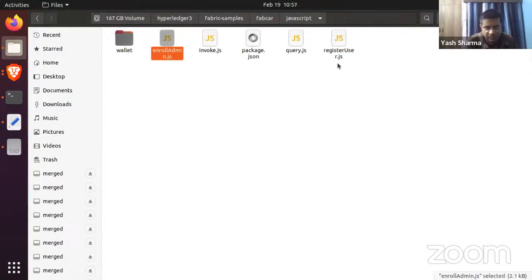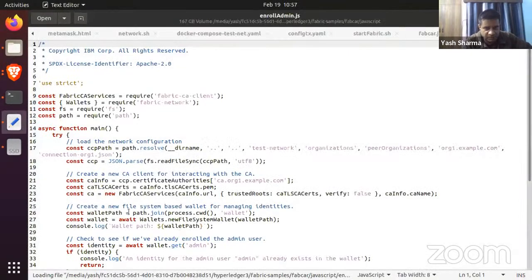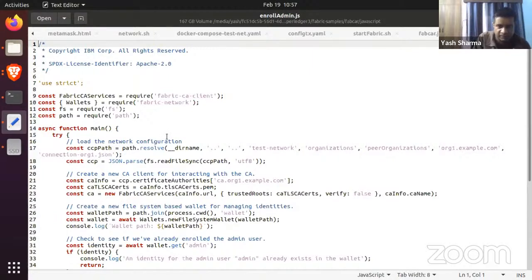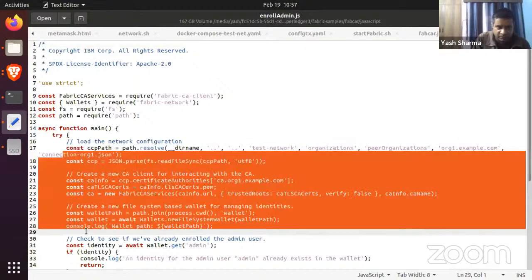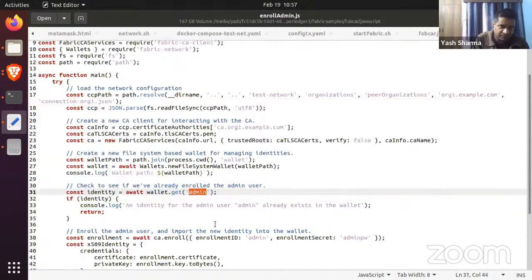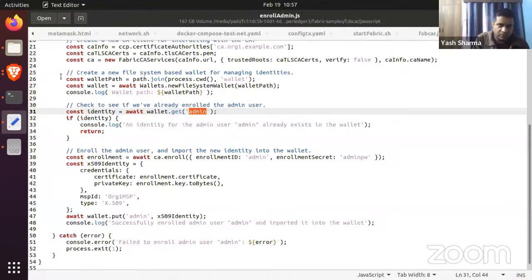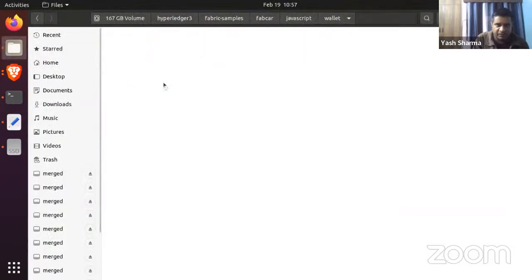Now, enroll admin and register user are basically commands to create two types of users that are going to help us integrate with our Fabric environment. So all of this is boilerplate code. The only thing that can change is instead of admin, you might want to call your user something else. The execution of this code will result in a file getting created inside this wallet directory. It will represent the wallet with its certificates and private key and everything. So we will run both of those.